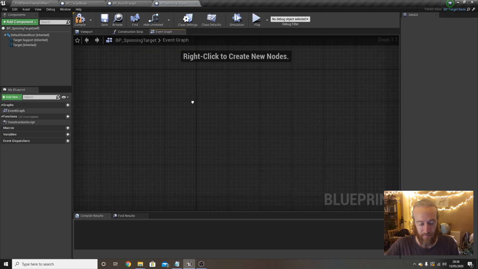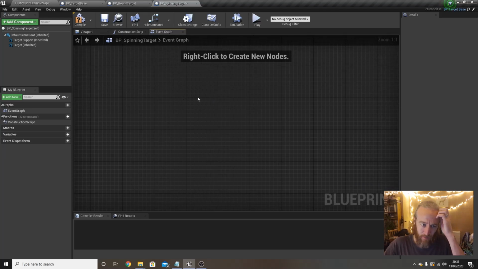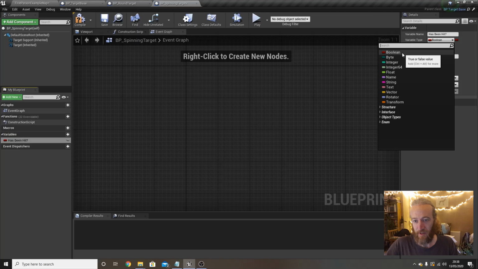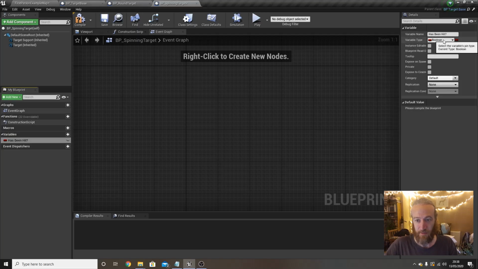And what we need to do is, first of all, add a variable to detect has this been hit or not, because we need to know has the target been hit to know whether to make it spin or not. So go to the variables area here, click to add a variable. I'm going to call that has been hit question mark, and it should already be a boolean variable. If it's not, you can change it to be a boolean here. Booleans are just true or false values. If you hit compile, you see the default value is false, unticked. Ticked would be true. We want to leave this on false.